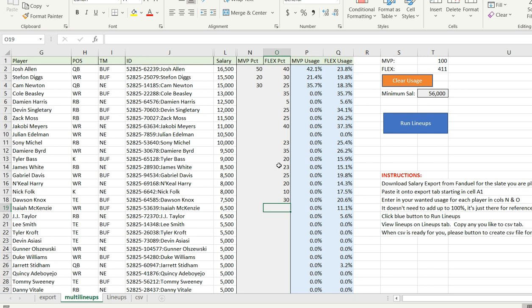McKenzie, he could always get in for a touchdown. Now we're just looking for some guys who can maybe get a touchdown, so we can fit the big guys in. No Taylor. Lee Smith, he could always catch a random touchdown, 5,500. Just put a few percent in there.